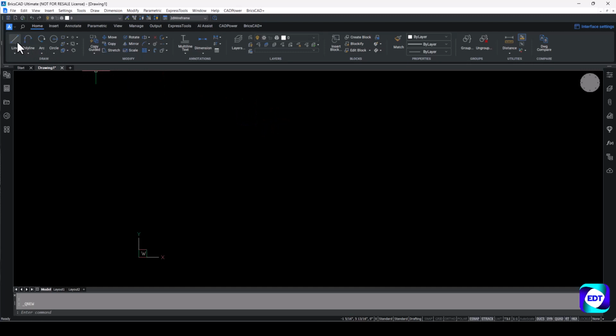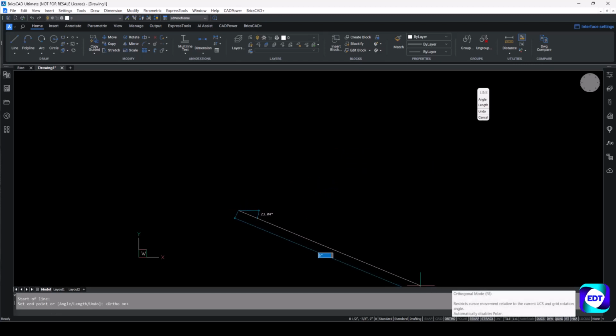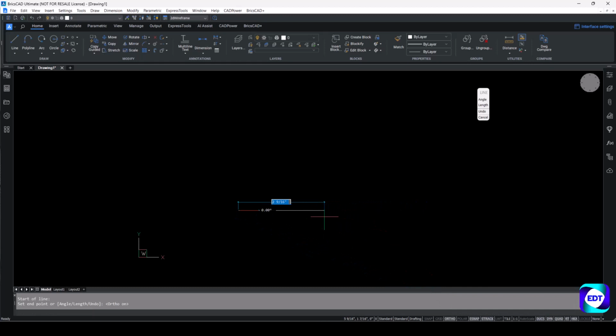Whether you want to create a line command from the panel area, or you can select the line command from the command line. And the third method is the quad menu. Just right click and there itself we have a line command. So I'm taking a start point of a line, turning on ortho, and creating a line of 10 feet.